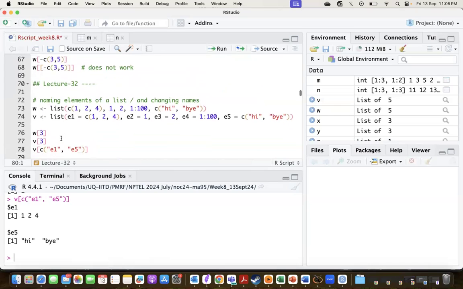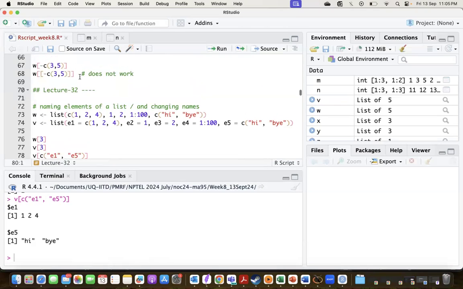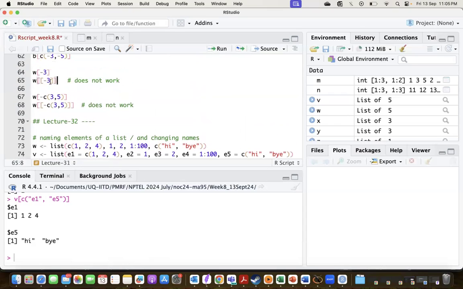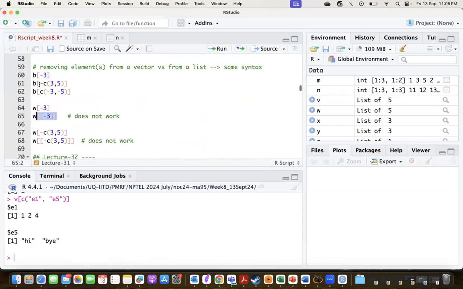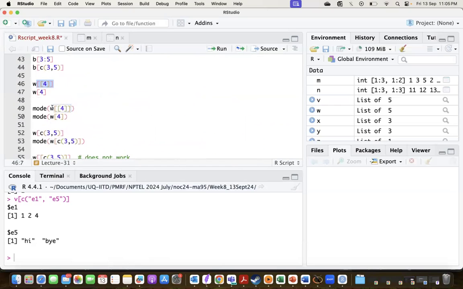Now, in list, you have two ways of extracting elements. One way is when you want to retain the structure of a list, when you still want to have a list as the output. The other way is when you just want to extract one of the elements of the list, and now that you've extracted one element, you don't need more elements or to retain the list format. When you don't need to retain the list format, you do a double square bracket, like here. Understood? Yes.